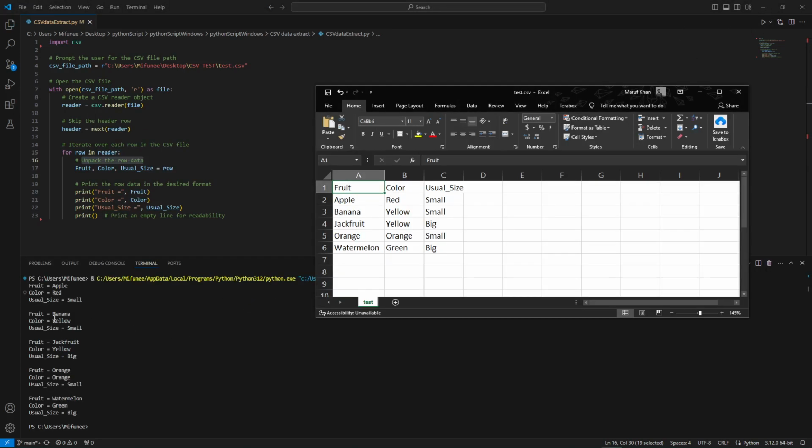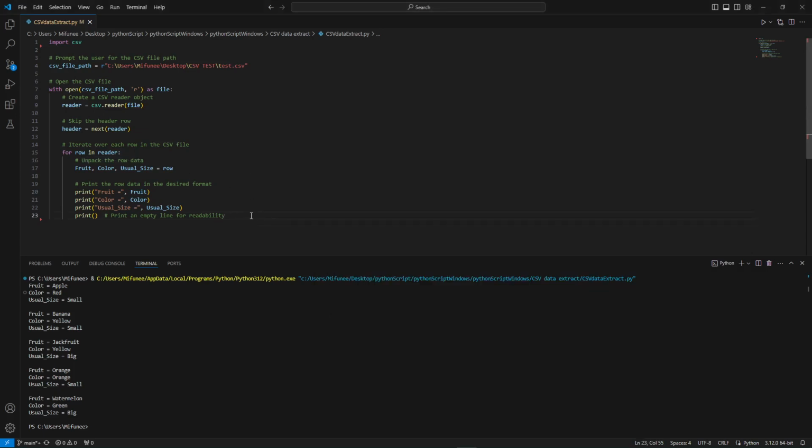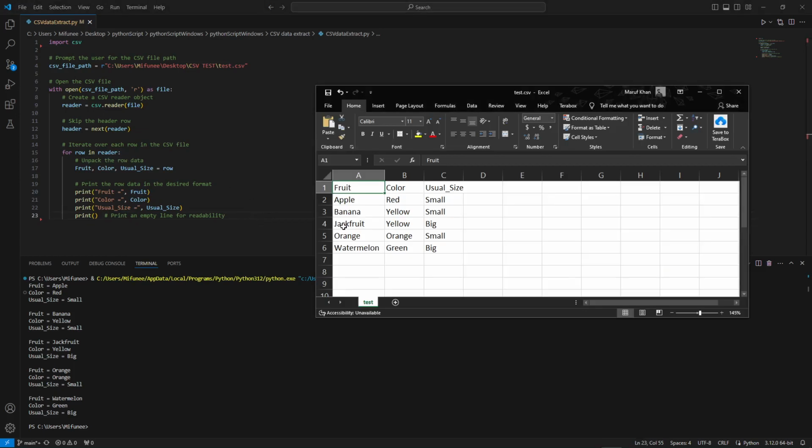see, this is fruit apple, color red, usual size small; fruit banana, color yellow, usual size small; fruit banana, color yellow, usual size small. I hope it will help your CSV file work and improve your efficiency.